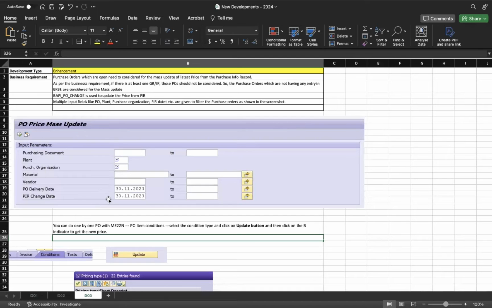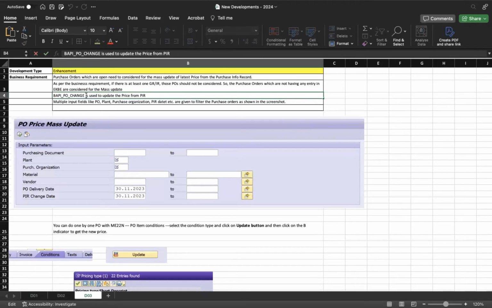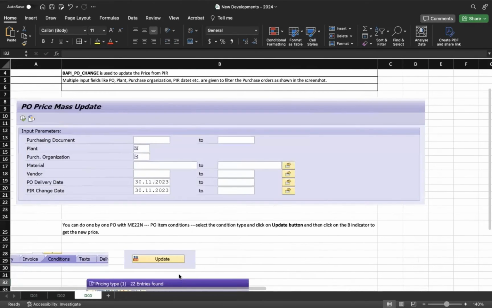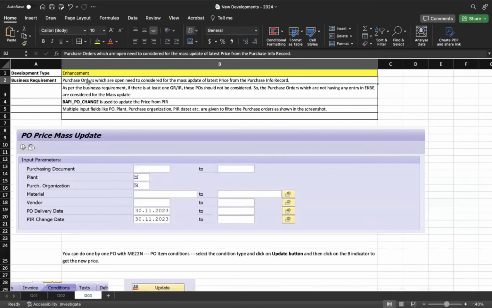So what is happening in the backend? Based on the input criteria, for example, you got some 220 purchase orders. For all the 220 purchase orders, the program will run. We use BAPI_PO_CHANGE. This BAPI is used to change the PO. So the input parameters and all, you can check and explore what the input fields are. Technically, for the business requirement to update in mass, BAPI_PO_CHANGE is used to make the price changes based on the PAR.